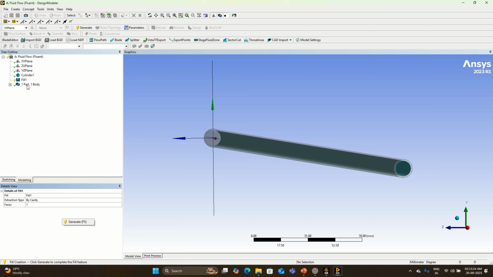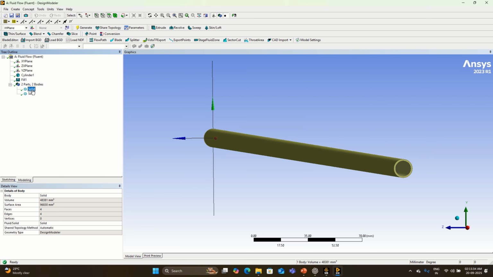Right now you can see here it is showing one part one body only. If I click on generate, it will show you two parts two bodies. One of the parts is for your solid, second part is for your fluid, but it has taken the name as solid because the object has been generated from the parent. So this is the parent object, that is solid. That's why when we do the fill operation you will see the same name appeared. So we need to change this name.